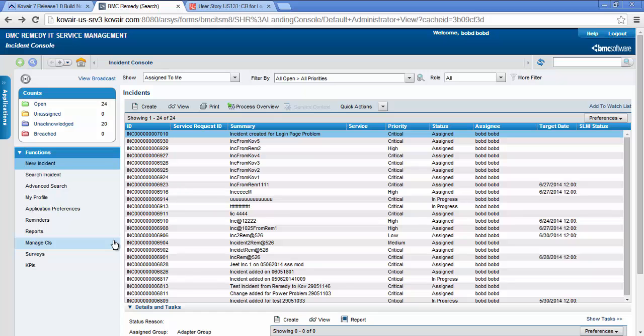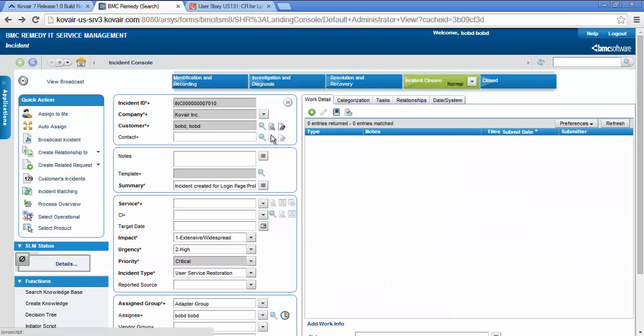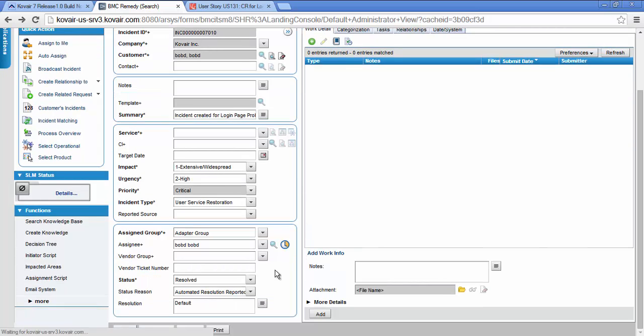Now that the problem and CR have been closed, the original incident record can be closed as well. We have set this to happen automatically using Kovair's policy engine. Locating the incident and opening it reveals that it has, in fact, been marked as resolved. One major advantage of using the process and policy engine is that you can span multiple tools.